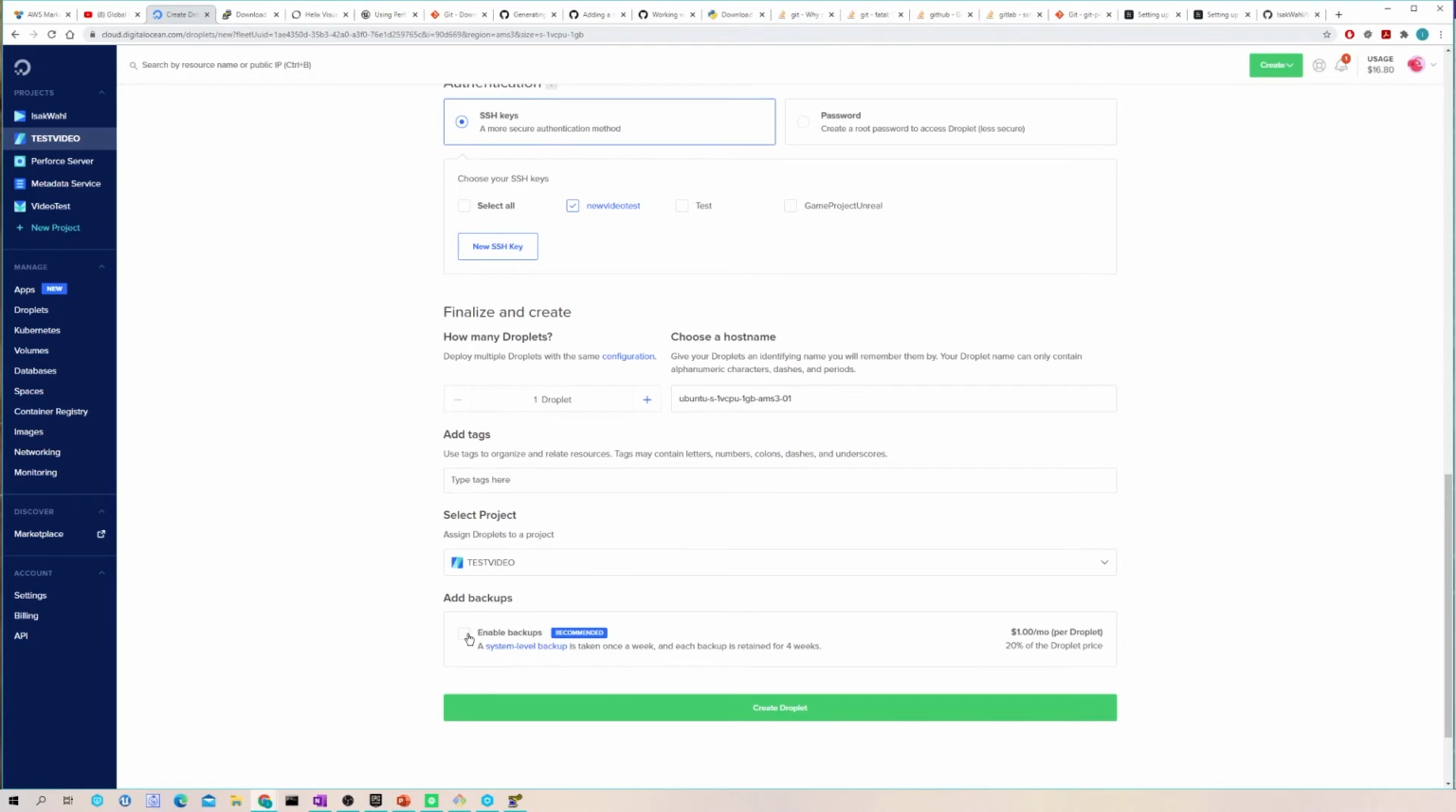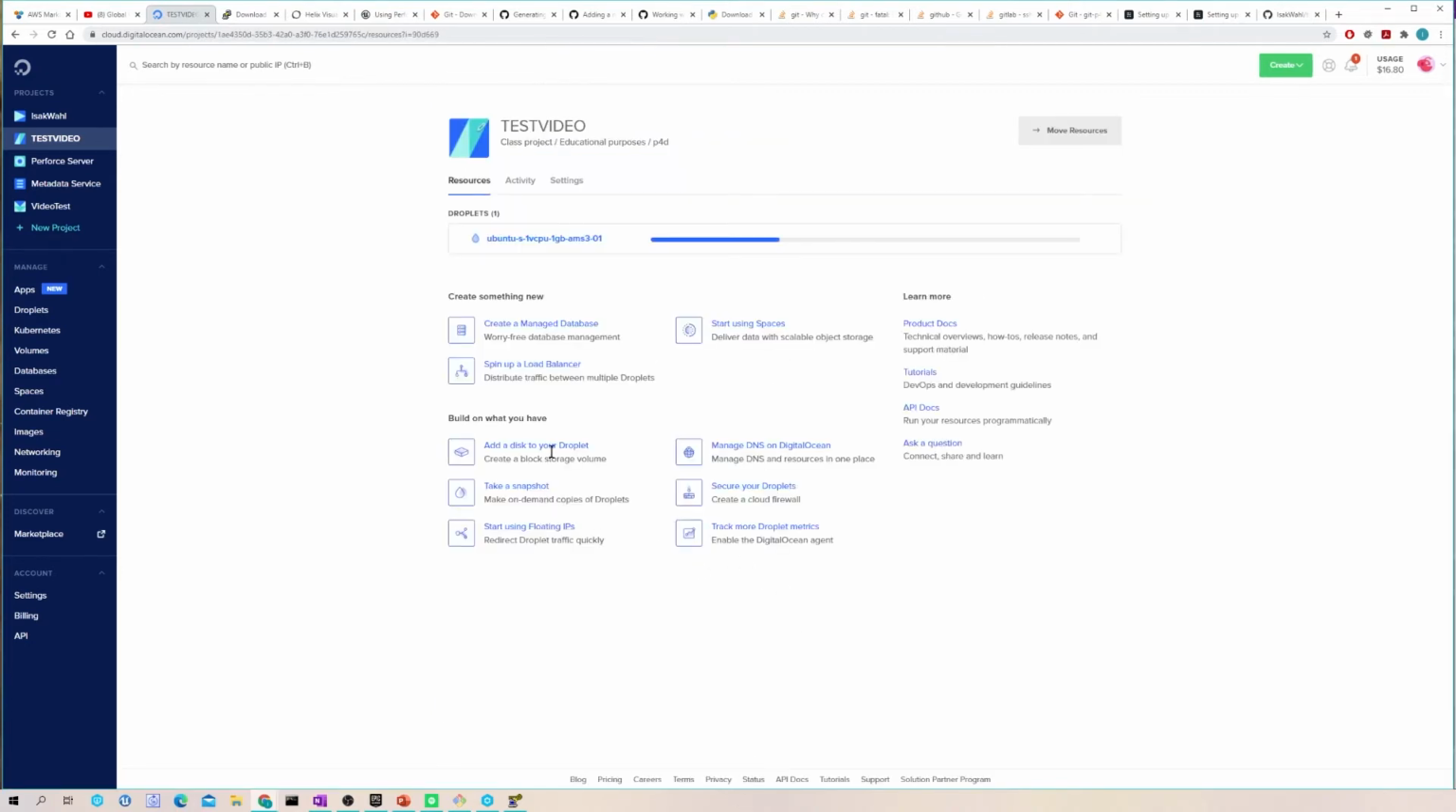And I think it's very good to enable backups. You don't have to do this, but just in case, because you're gonna get a grade on this project and everything, it could be nice to have backups. We create this droplet, and now we're creating a server.